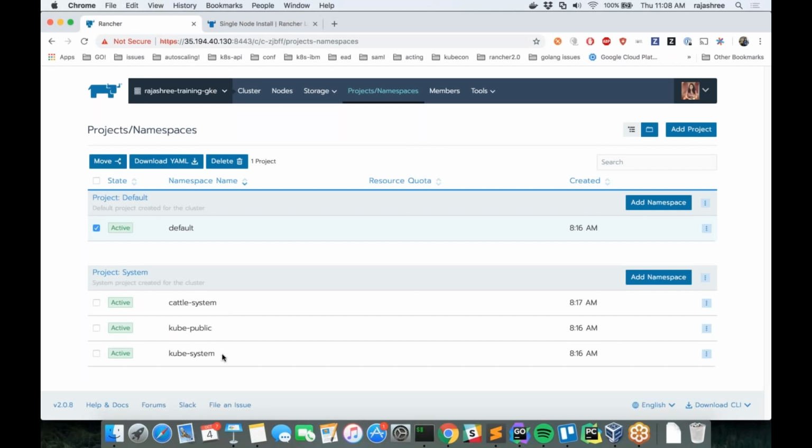Same with kube-system. I'm pretty sure we don't need to change any of the kube-system resources, because we might accidentally break something in our cluster and we don't want that. So we can just leave these things.